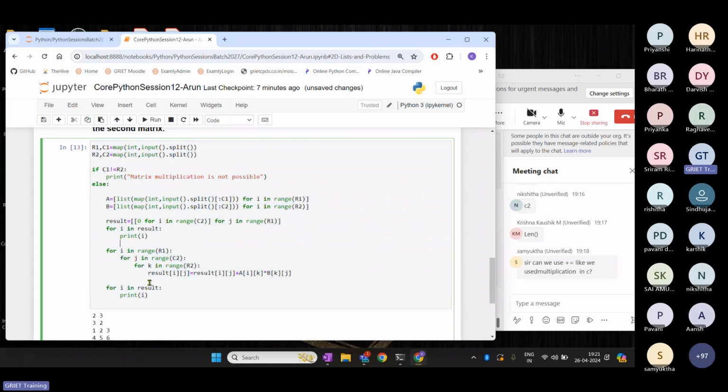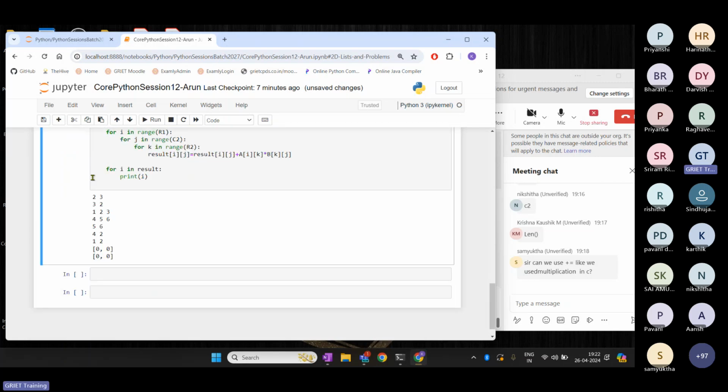But the only thing is you should be careful about what you are doing in terms of variables, and are you missing any brackets, commas, or indentation? You have to be very careful about that. Okay, so let us do this now.